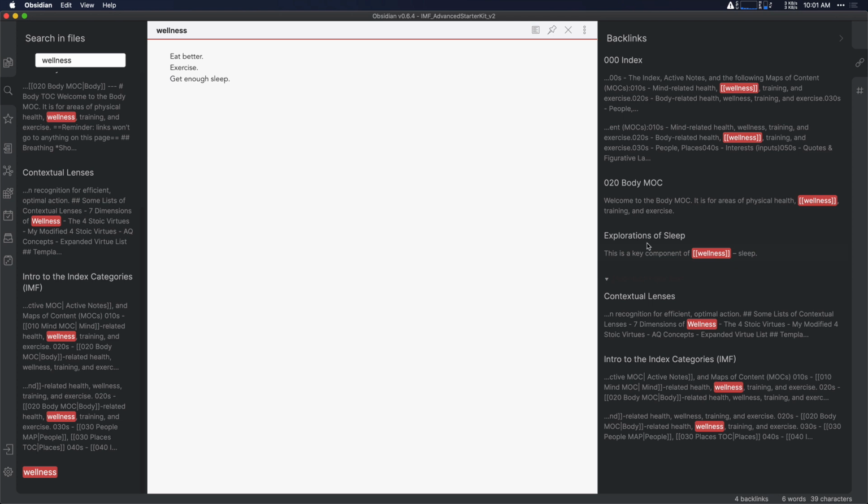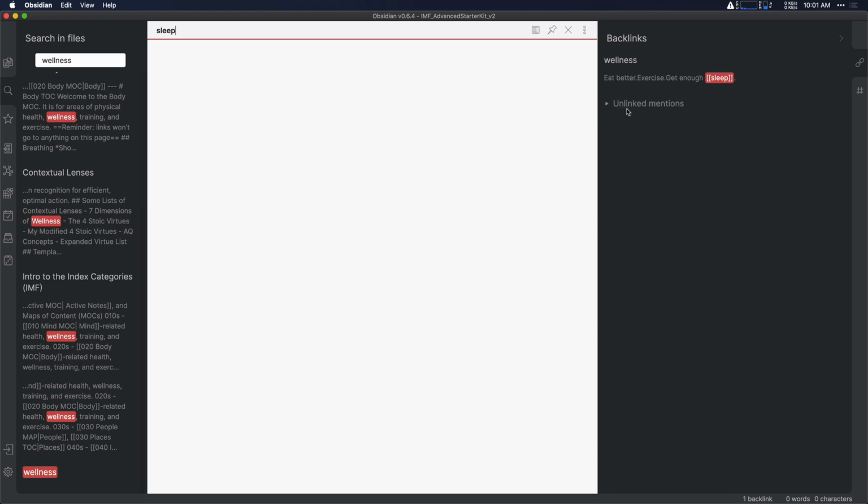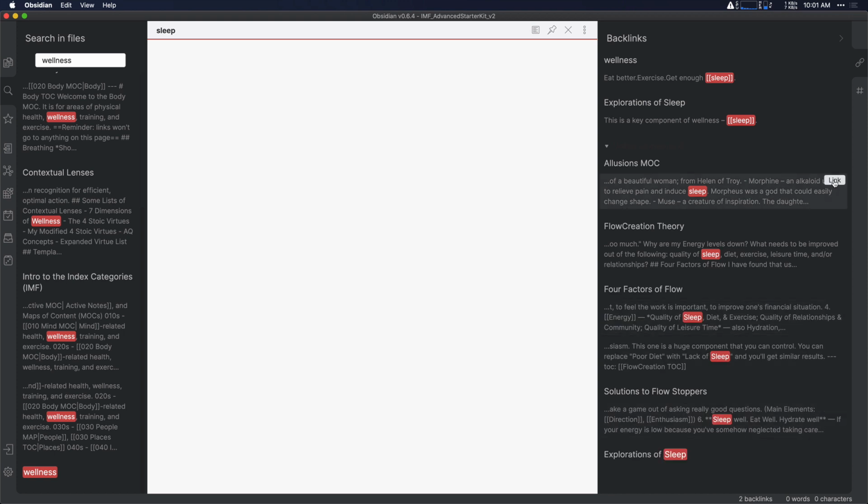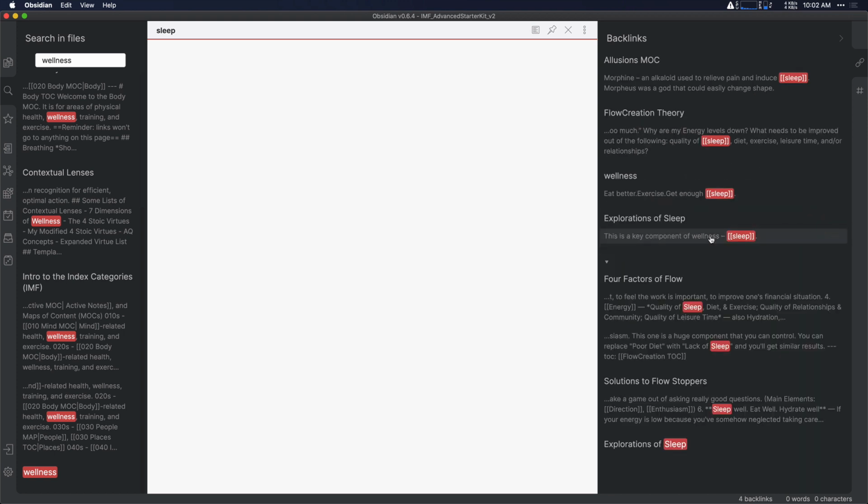So in the case of Explorations of Sleep, I can see that in the context of this note, sleep is a key component of wellness. So if I link sleep here as a concept, see, nothing here. Same thing though. There's lots of unlinked references to sleep. So I can link that. I can link this one. I can link this one. And now we have a bunch of links to this sleep note out of the wellness note that show us context.